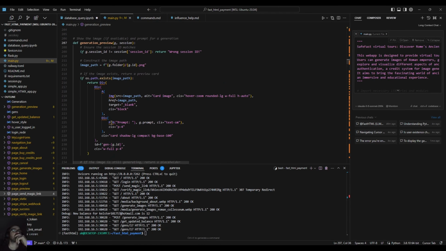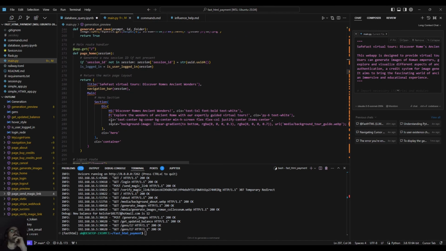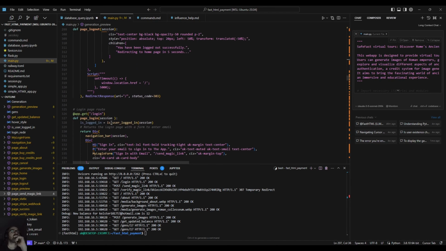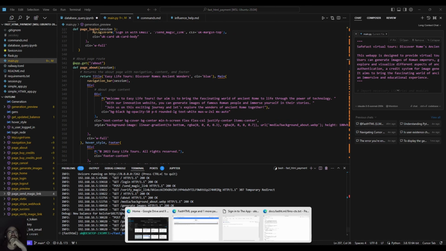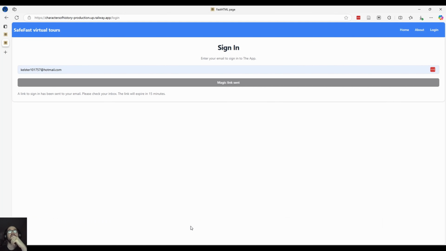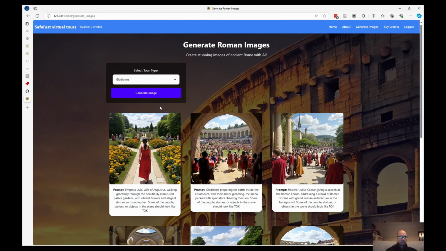Okay, so let's scroll further down. So we've done that one, we've done log out, we've done login, about, very simple. All about is this screen here. And so you've got the background and then you've just got this text. Nothing special about this screen.